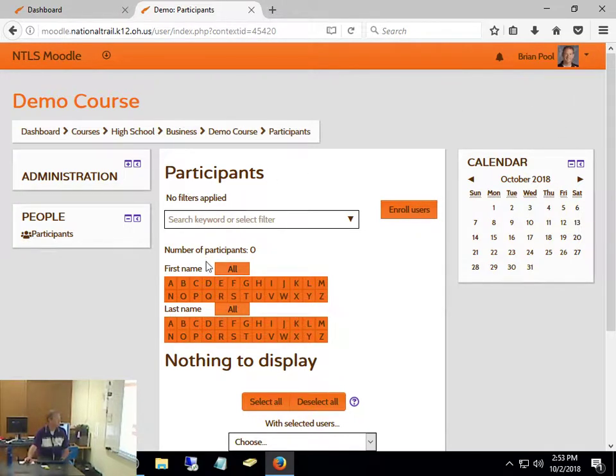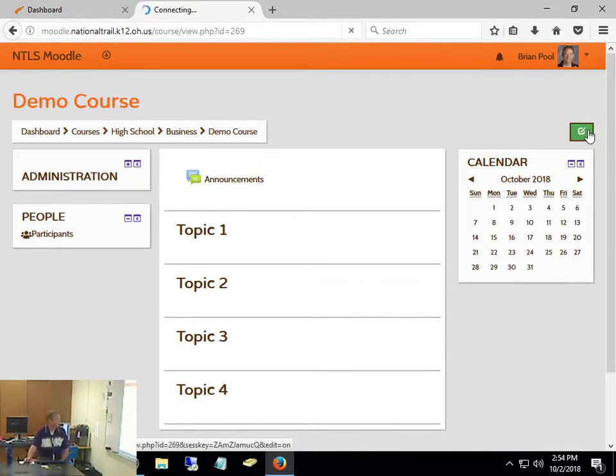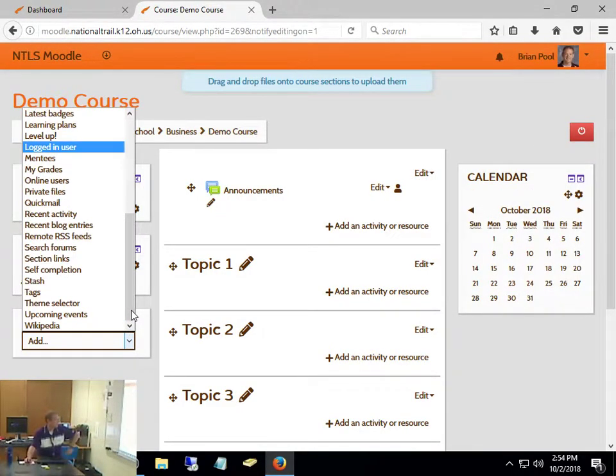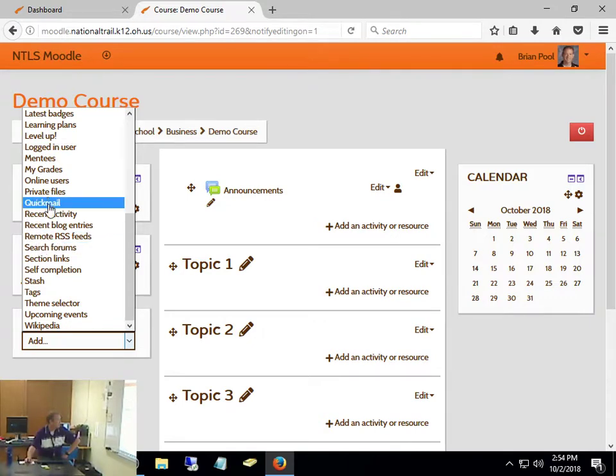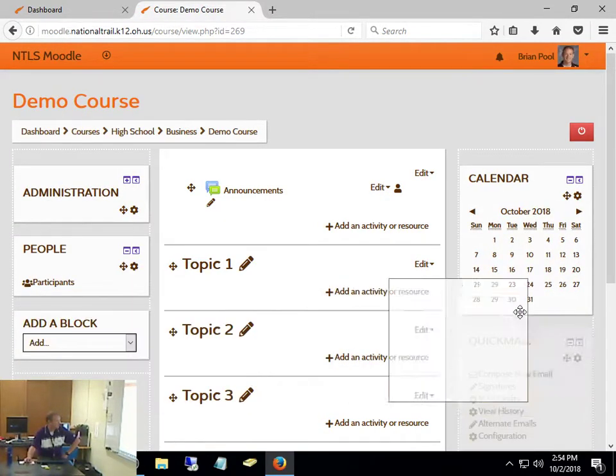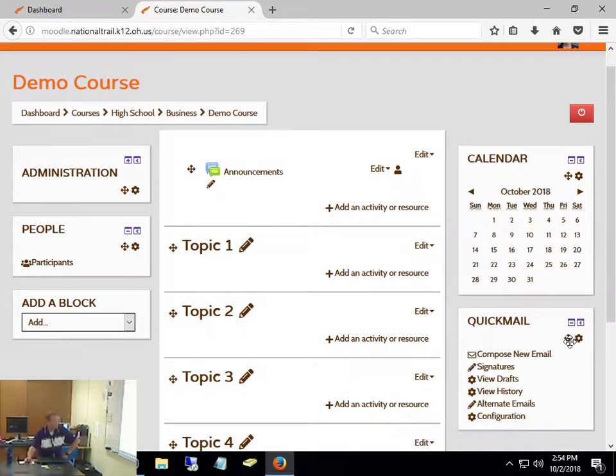Quick Mail is a block that I just said I'm not going to show a lot of blocks, but Quick Mail is to me one of the essential blocks. It's all the way down at the bottom. And Quick Mail, I'll go ahead and add it. You know what? And then you can just drag it over to the other side if I want it over here. And you drag things in the middle with a little move icon. Okay, move icon.